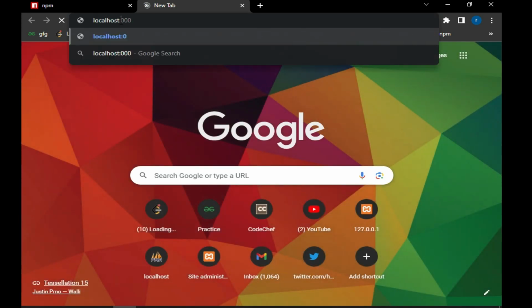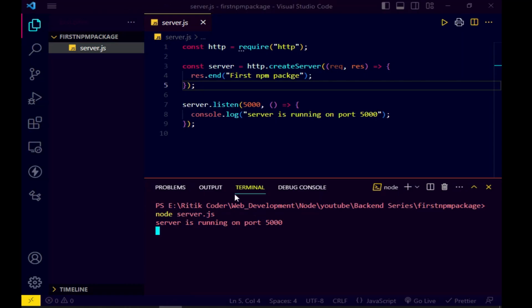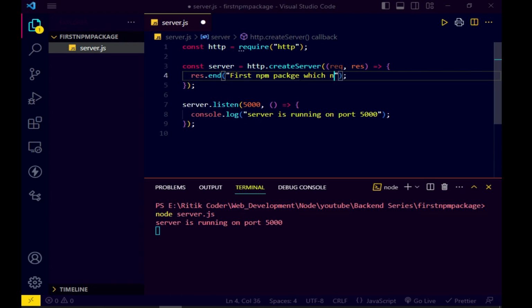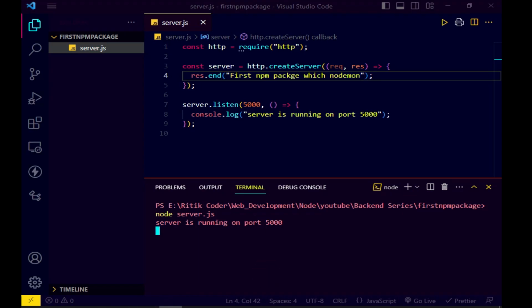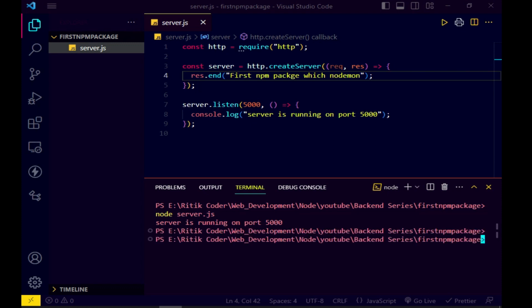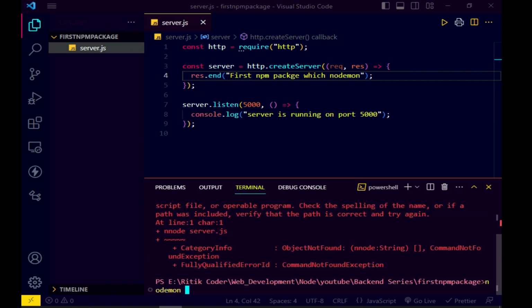Let's go to localhost. Sorry, it's 5000, localhost 5000. So the text is visible here, first npm package. Now if we change anything here, first npm package, which is Nodemon, reload the browser, then also the changes are not reflected. So for reflecting the changes, we have to close the server and restart it, node server.js. So we have to restart our server whenever we change any code or add any code.